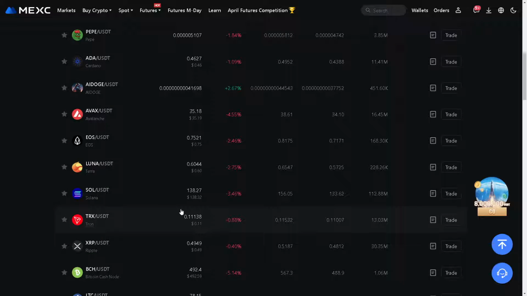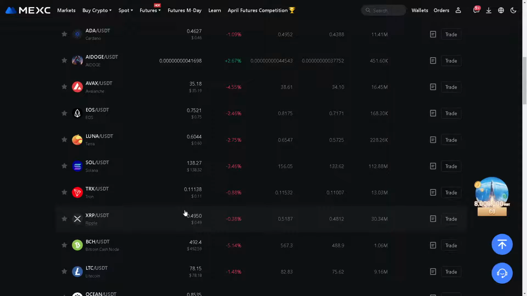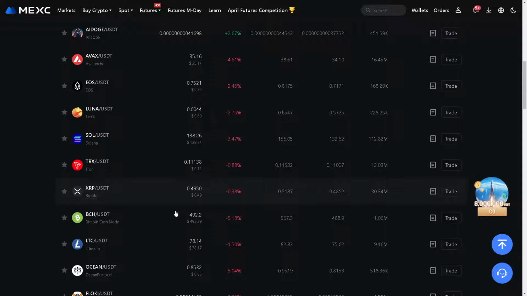And one of my reasons for wanting to transfer my crypto to Binance is that I have a preference in terms of the trading tools and features offered by Binance over other exchanges like here on Mexc.